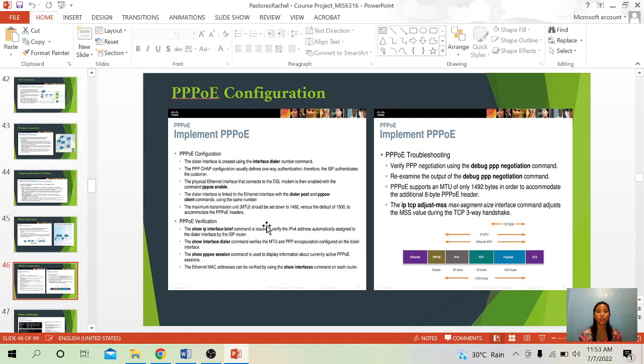The dialer interface is linked to the Ethernet interface with the dialer pool and PPPoE client commands using the same number. The maximum transmission unit, MTU, should be set down to 1492 versus the default of 1500 to accommodate the PPPoE header. For the verification, the show ip interface brief command is issued to verify the IPv4 address automatically assigned to the dialer interface by the ISP router.